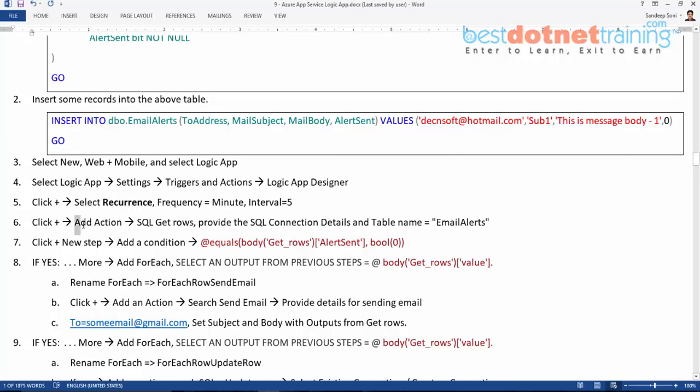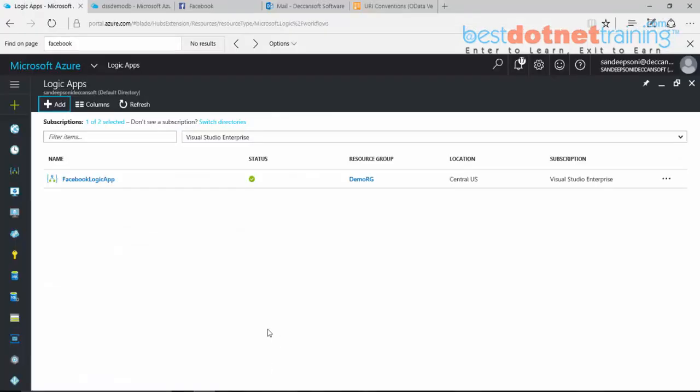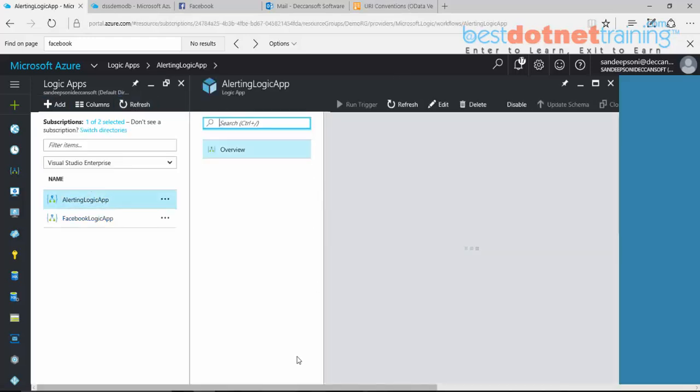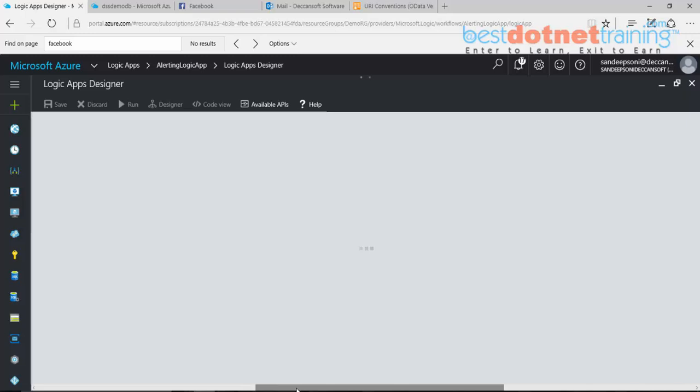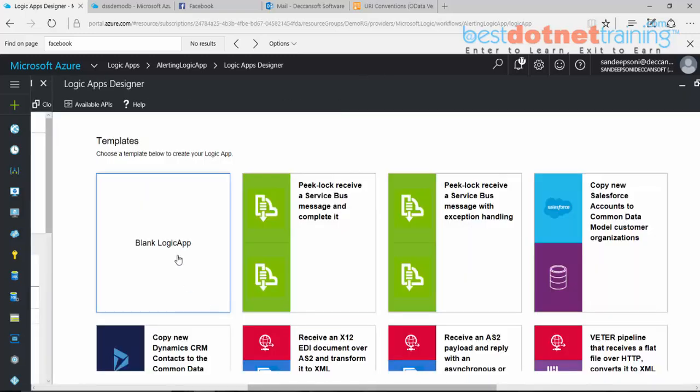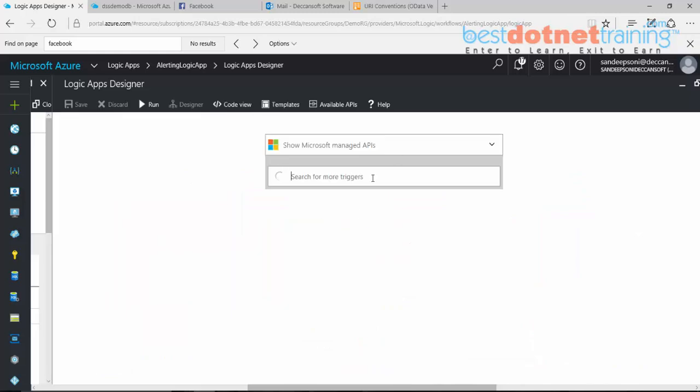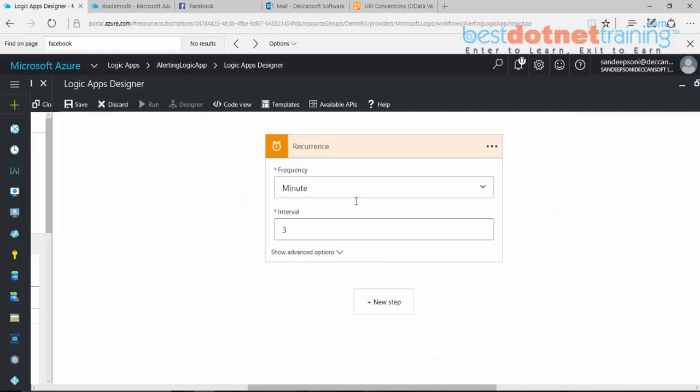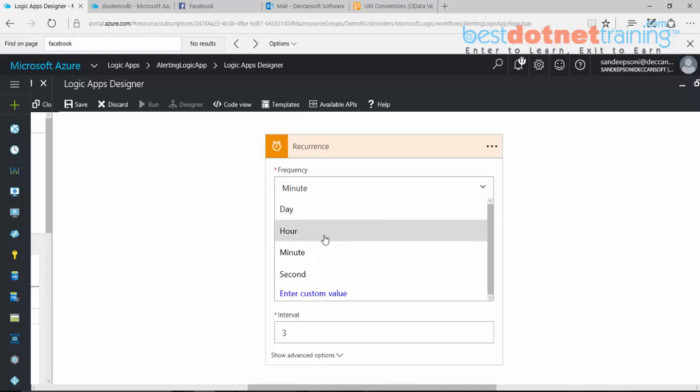In response to which, we would like to perform an action of getting rows from the SQL Server table, that is email alerts. This is the first step. So now I go back here, refresh, alerting logic app, takes me to the designer, and that is where the first thing I'll do is blank logic app, of course, recurrence. By default it is 3 minutes and I'll leave it as it is. Of course, if you want to change it to seconds, hours or days, it's your choice.